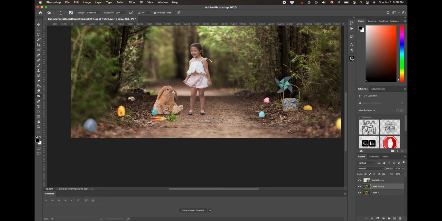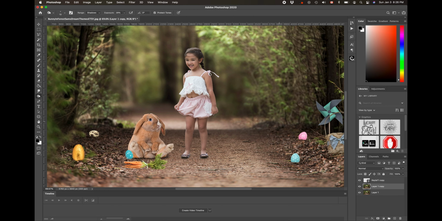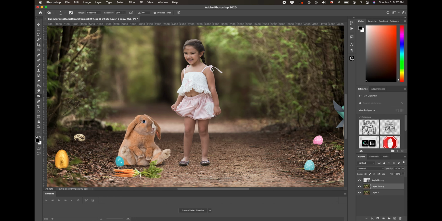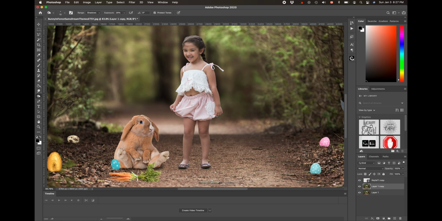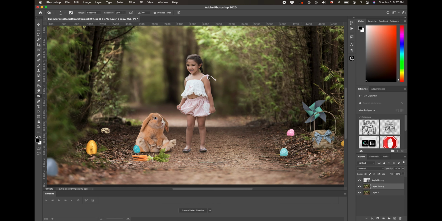And I'll zoom out and we'll check it out. So there's the shadows on and off, and those work well. I am happy with them. Because I'm happy with the placement, and I'm happy with the shadow that I did under her, her hair, everything's looking good here.